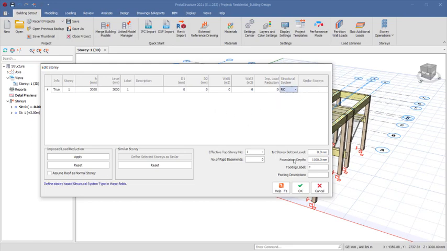Then the next thing is the foundations. We have the foundation depth to be 1100. We are going to maintain this depth for a two-story building, right? So here is the related story. We call this DPC. So it's going to be 450 millimeters above the normal ground level. Just like this. So we have to assume the roof as the normal story.